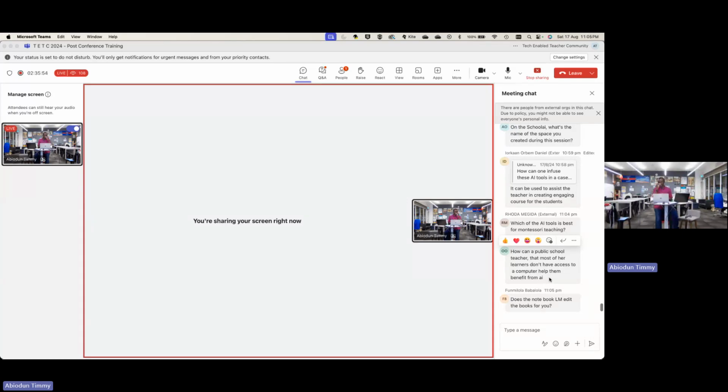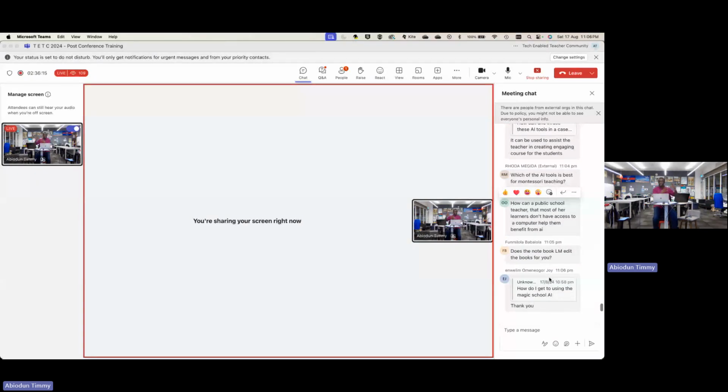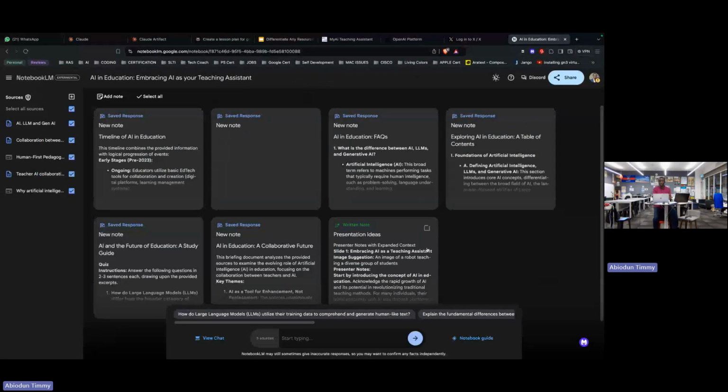Does Notebook LM edit books for you? In terms of book editing, what it can do is work on the source you provide. It can only work on the source that you provide. It's not as if it will edit the original source. But for example, you have a section that you want edited. You can copy that section out, put it in a note and tell it to rewrite that section. So that's possible.